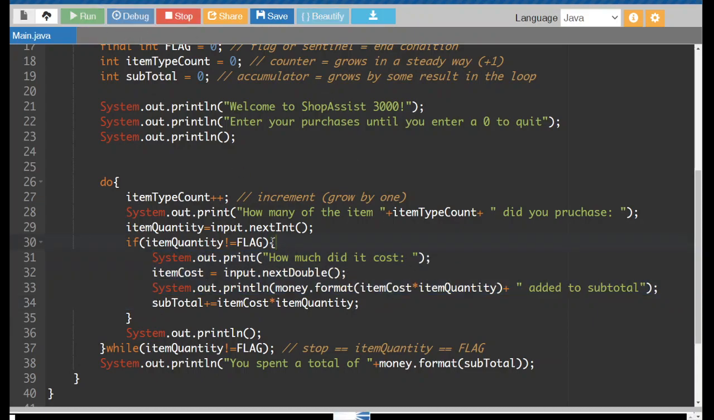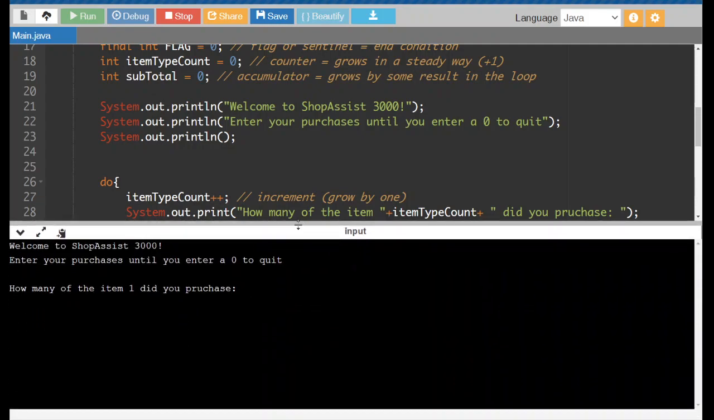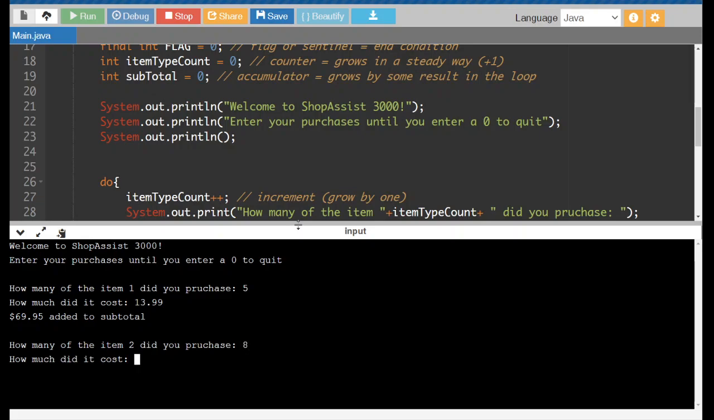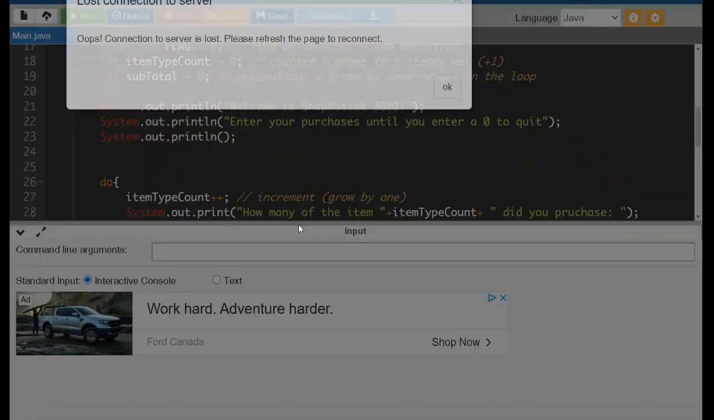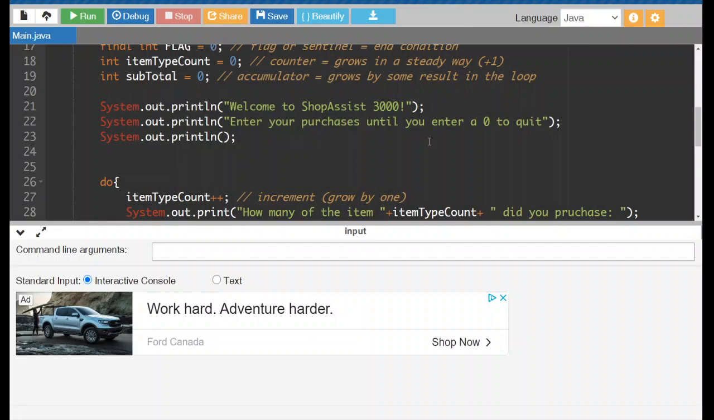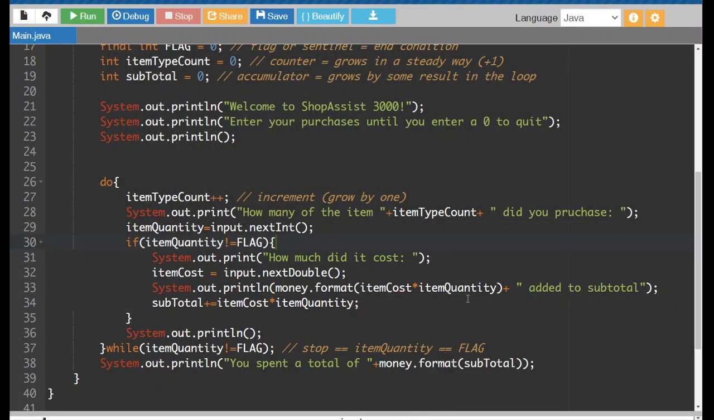So now if we run the program, here's what we'll find. How many of item 1 did we get? Let's get 5 of them, and they cost $13.99. And then how many of item 2? Let's say 8. And let's say this is something costing, lost connection to my server. Anyway, I suppose at this point that means you get the idea and you should test this out.